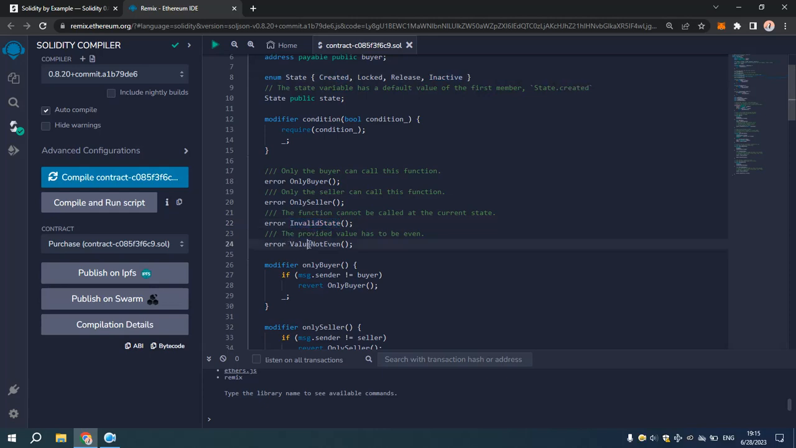And we have the error "value not even", and this means that someone can get this error, maybe the seller or the buyer, when he enters a value that is not an even number, meaning it's an odd number. Maybe he enters 3 instead of entering a 4, for example.